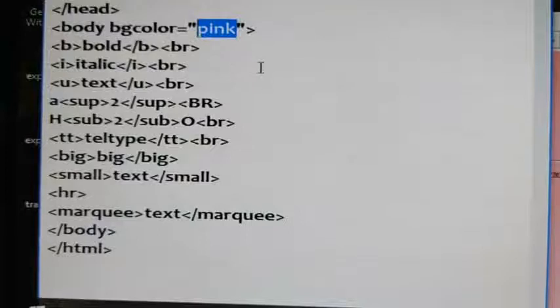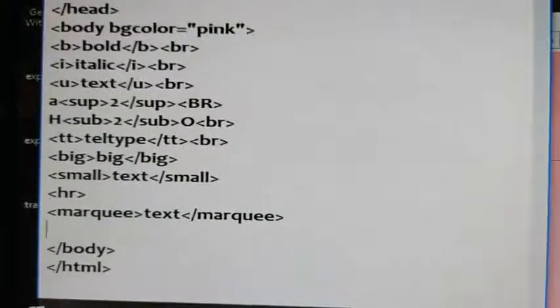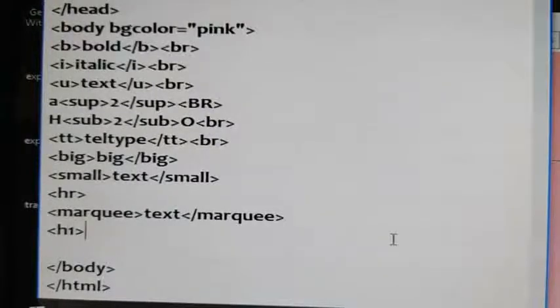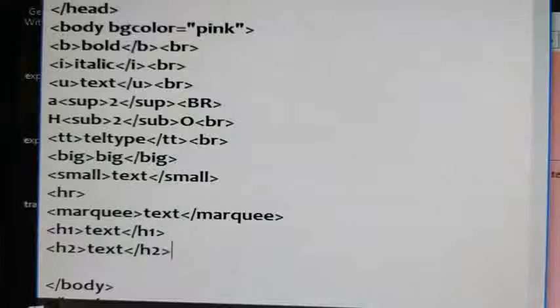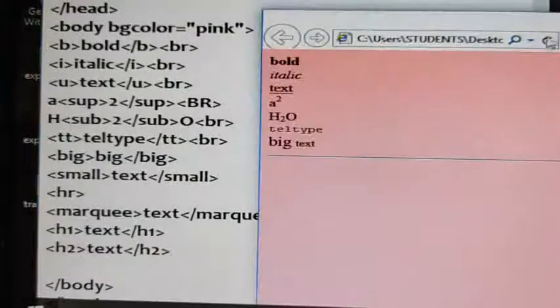Now here if you want, you can add the headings also. I have given 6 headings, no? H1 will also come under text format presentation only. H1 text, next H2 text. Save it, come to the browser window, refresh this.